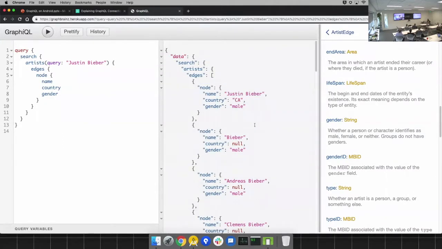GraphQL is pretty agnostic when it comes to your backend and front end implementations. It's just a query layer over it. So if you want to have GraphQL return fuzzy results like we saw earlier, you would implement that in your backend and then feed that to GraphQL.